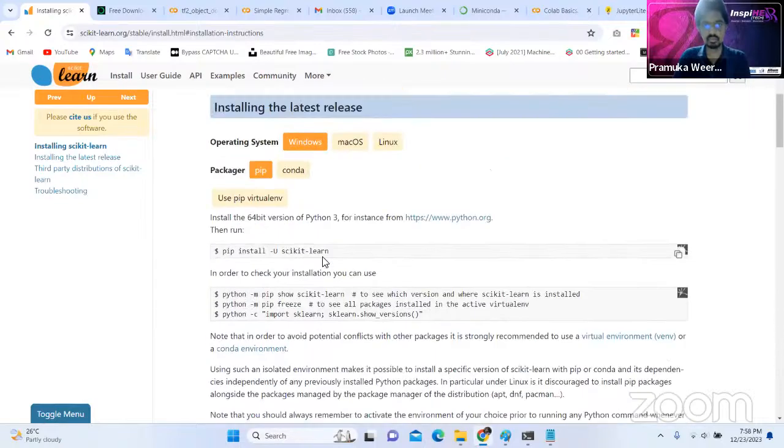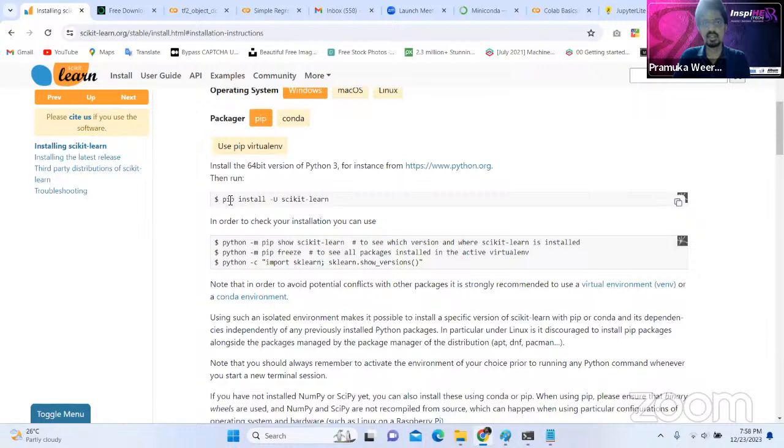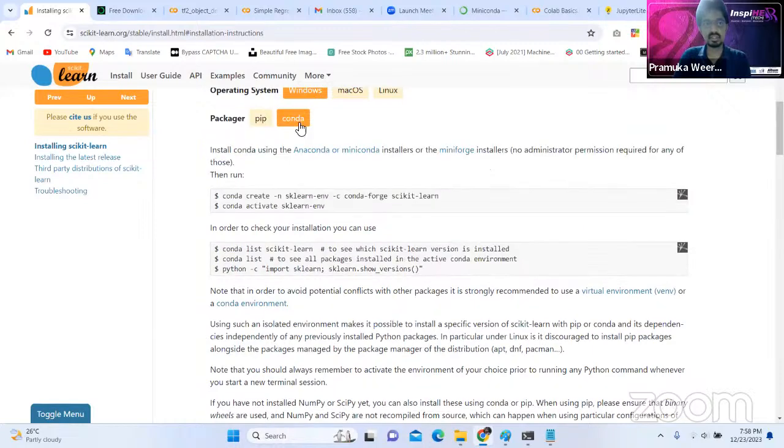To install scikit-learn, the command is pip install -U scikit-learn if you are using the Python package manager. And similarly, just as I said, you can use the Anaconda package manager as well. For that, there's a separate command. You see, conda create -n sklearn.